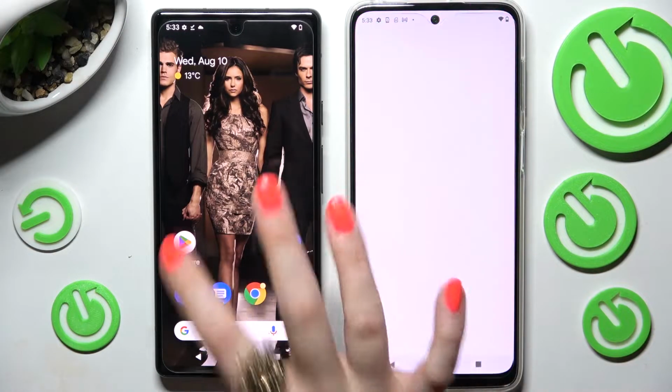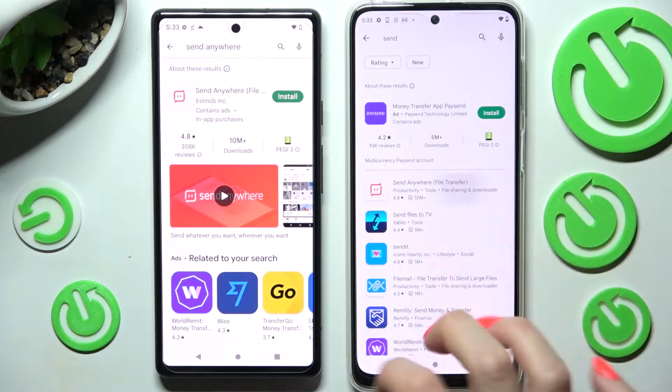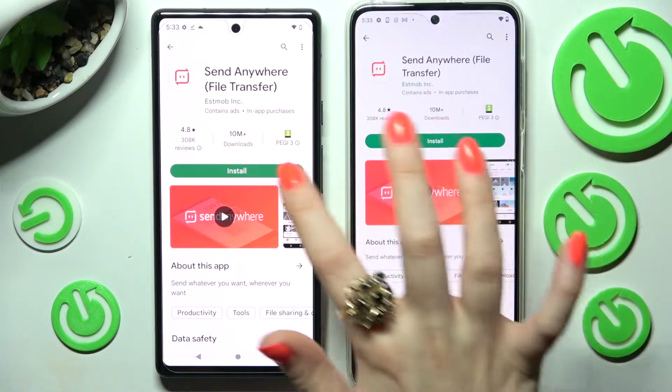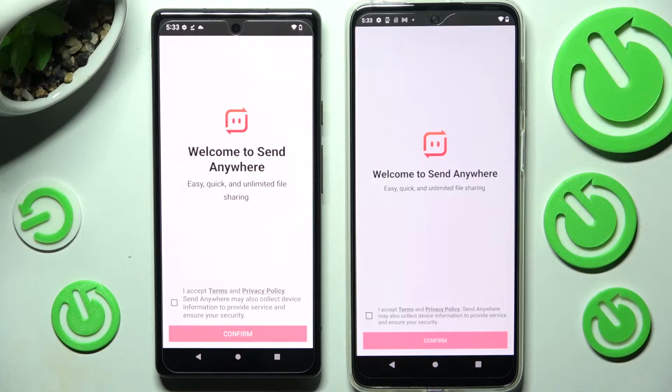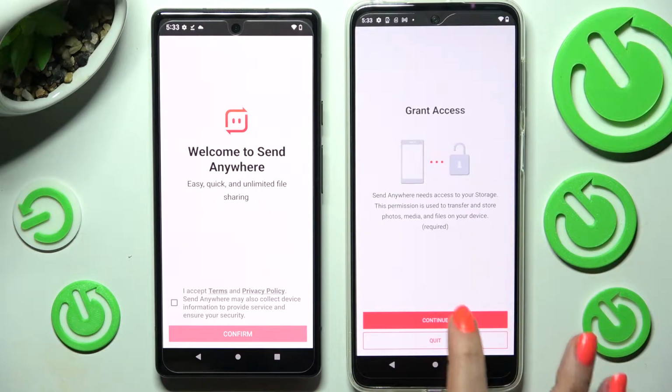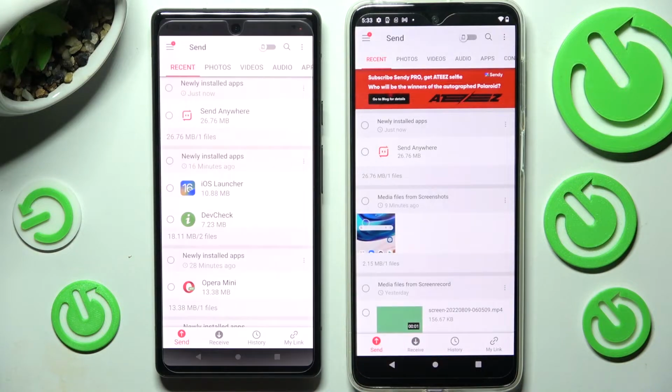Firstly, just open Play Store on both of them, click on the search bars and type in Send Anywhere. Now you need to install this free app from this developer, and when it's ready, tap on Open. From this screen, click on I accept, confirm, continue and allow. Then do exactly the same on Google smartphone.